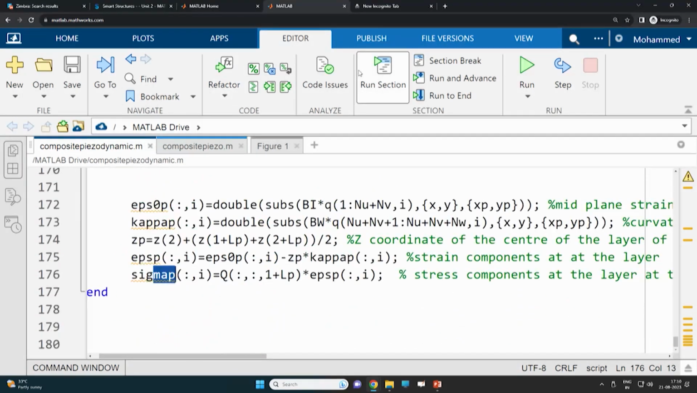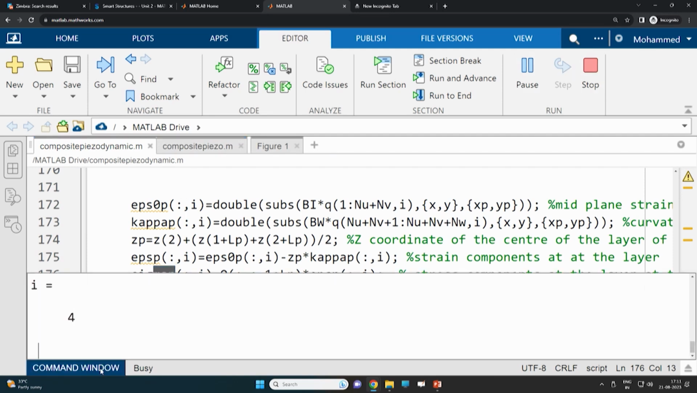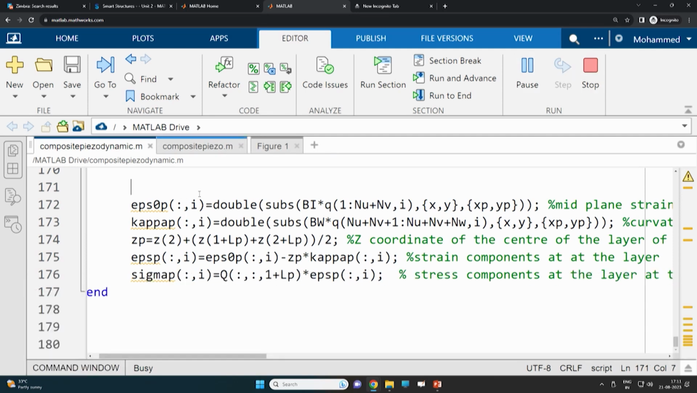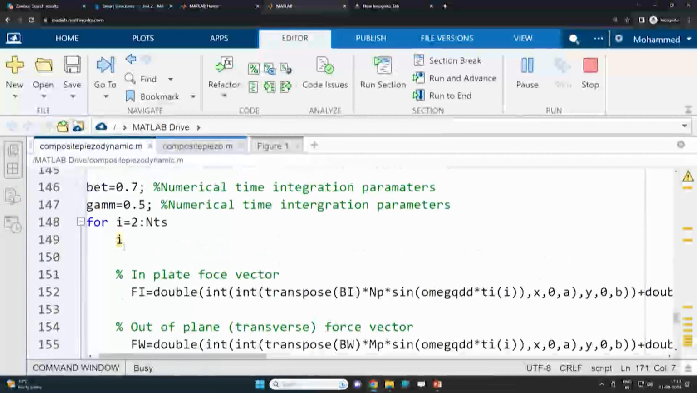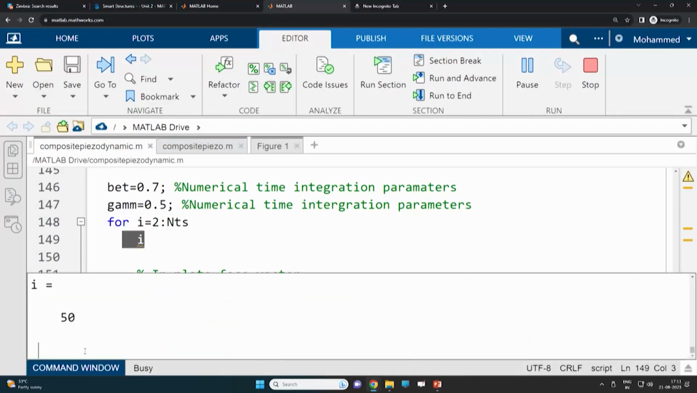So, if I run this code now, here we are printing this I. So, if I look at the command prompt, I can know at which time step the code is running. It is soon going to be at the 161st time step and come out of it.